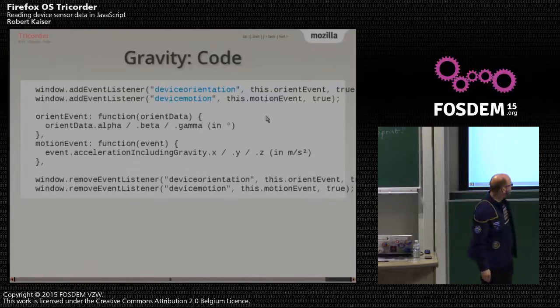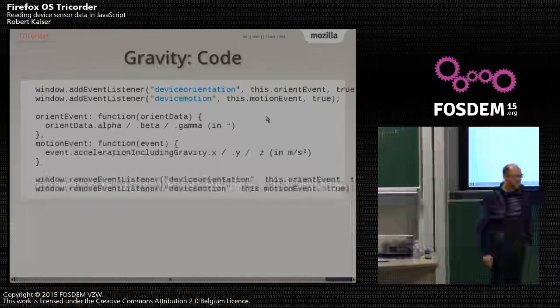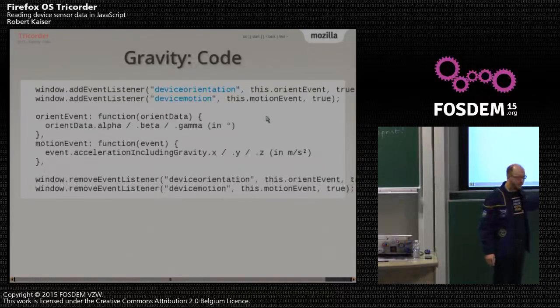Of course, when clearing up, you need to remove those event listeners, otherwise you would call those functions in a never-ending loop until the battery is gone or whatever, or you close the app, of course. But removeEventListener just mirrors exactly the addEventListener function. You just need to care that you're doing it.